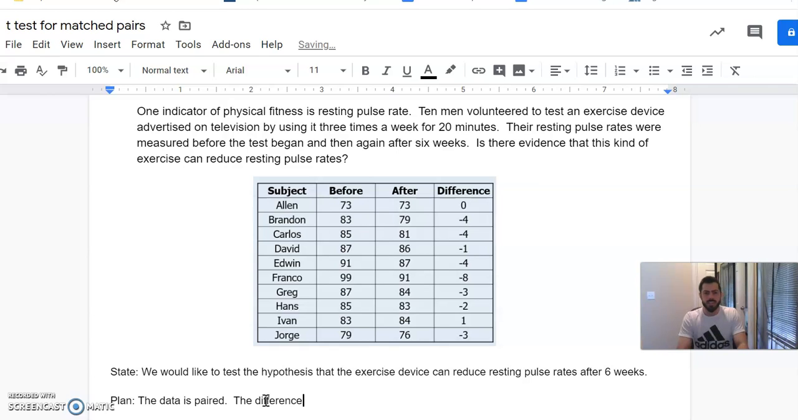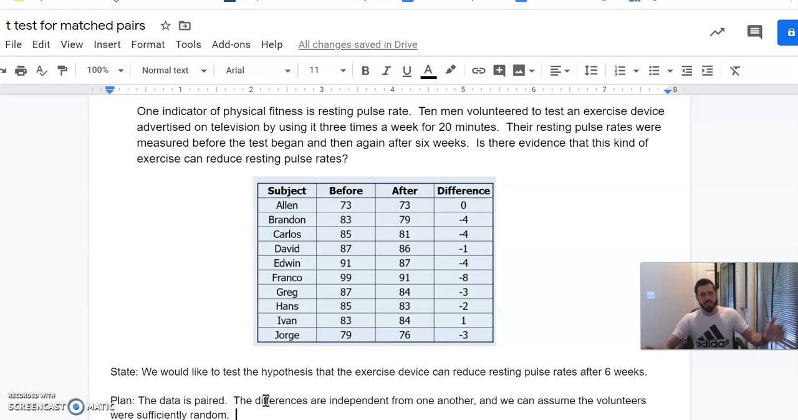The differences are independent from one another, and the volunteers, and we can assume the volunteers were sufficiently random. So there you go. It's just random dudes, right?